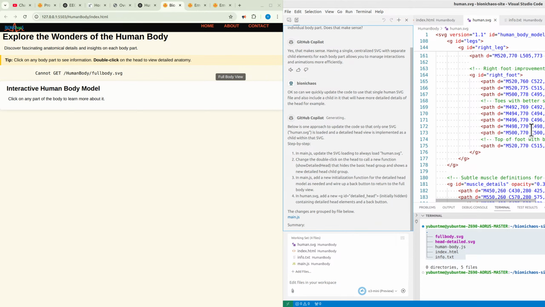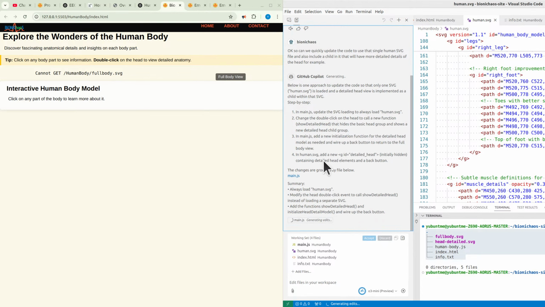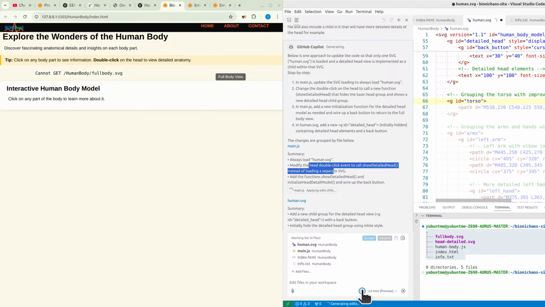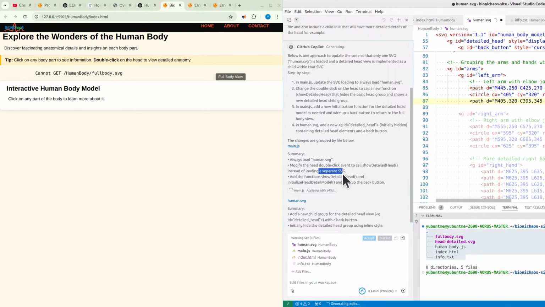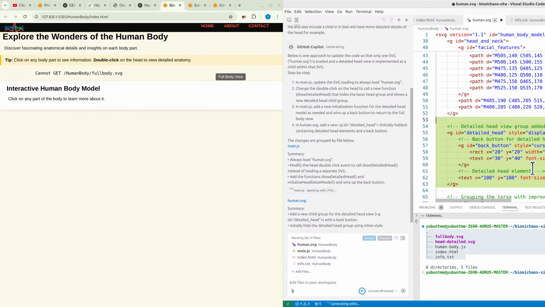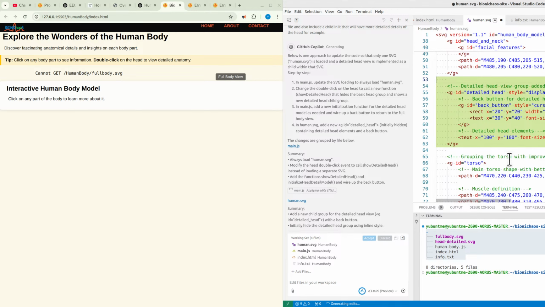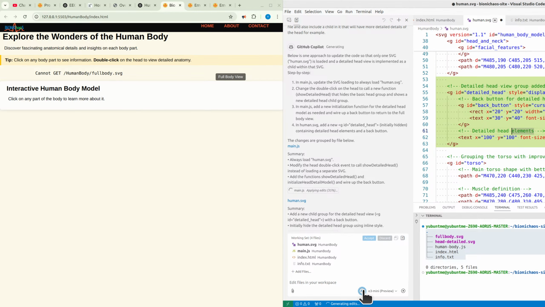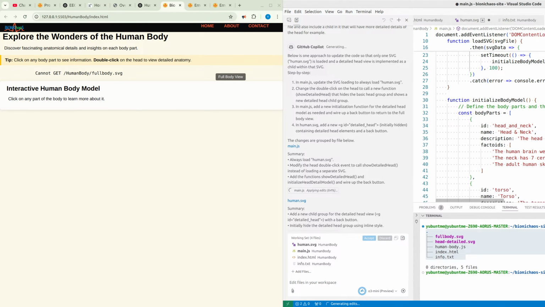Below is one approach to update the code so that only one SVG, human.svg, is loaded and a detailed head view is implemented as a child within that SVG. Step by step. In main.js, update the SVG loading to always load human.svg. Change the double click on the head to call a new function, showDetailedHead, that hides the basic head group and shows a new detailed head child group. In main.js, add a new initialization function for the detailed head model as needed and wire up a back button to return to the full body view. In human.svg, add a new, initially hidden group containing detailed head elements and a back button. The changes are grouped by file below. Main.js.